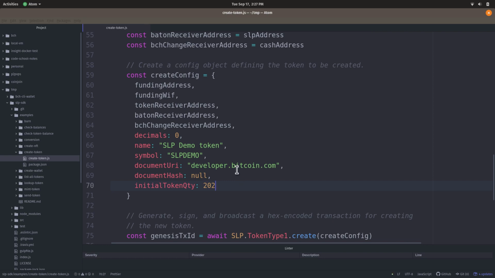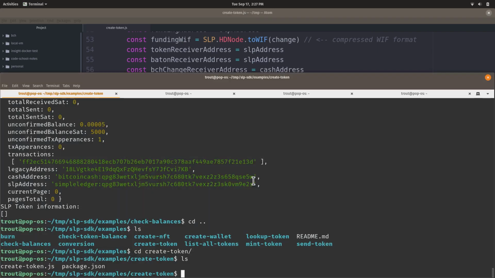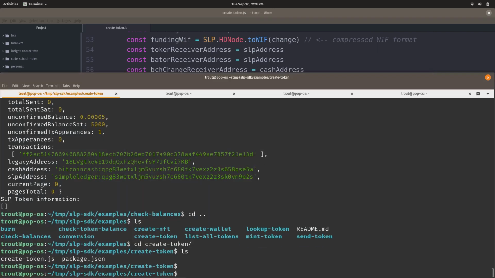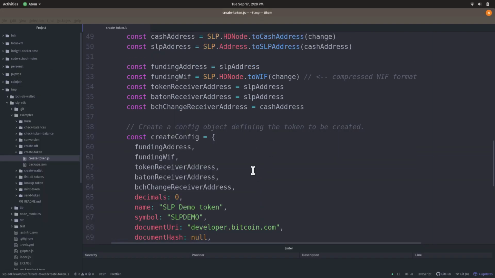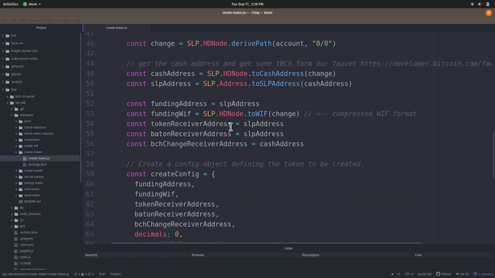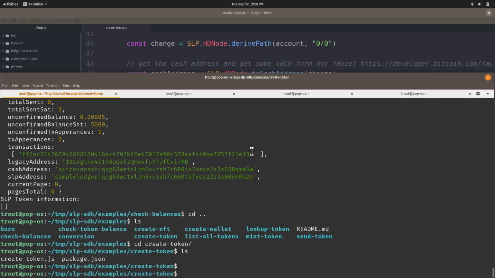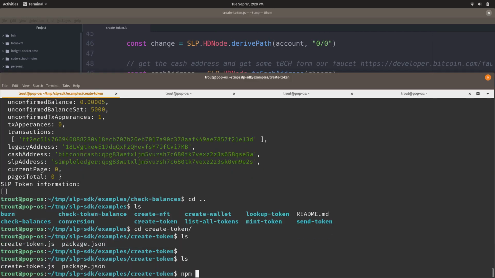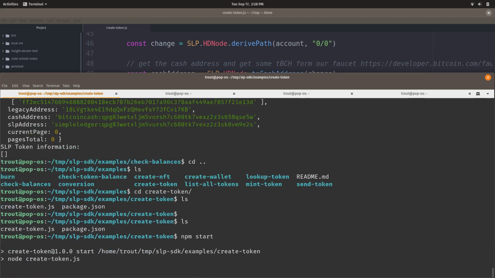So I'll save this file, and it's automatically going to create the tokens and send them to this wallet that I'm working with by default. You can change the addresses where the tokens land right here, the token receiver address. And we'll do that in a minute. So I'm going to run the create token command.